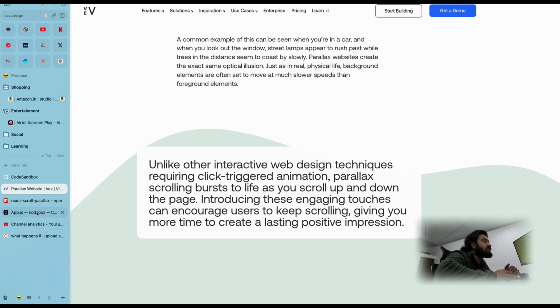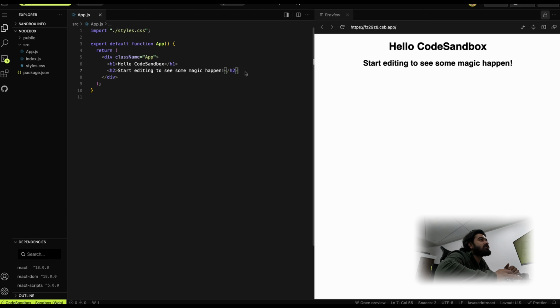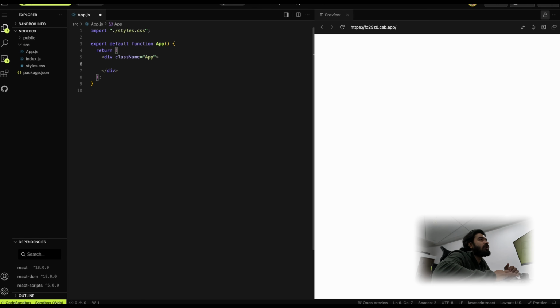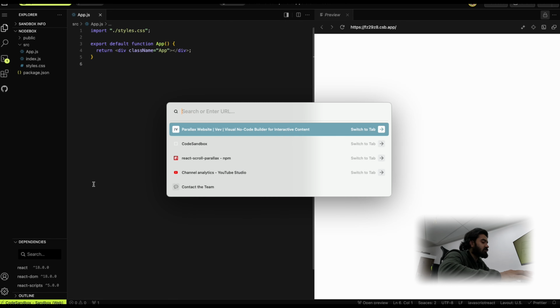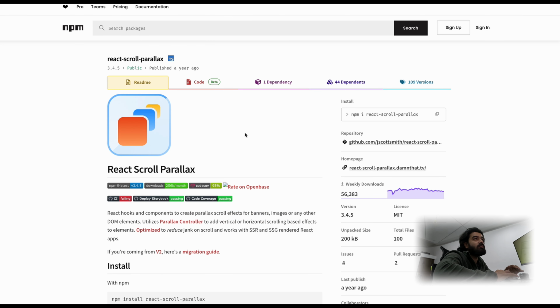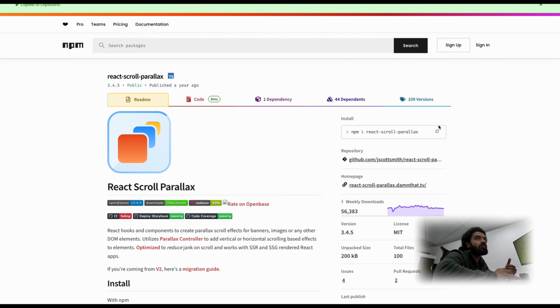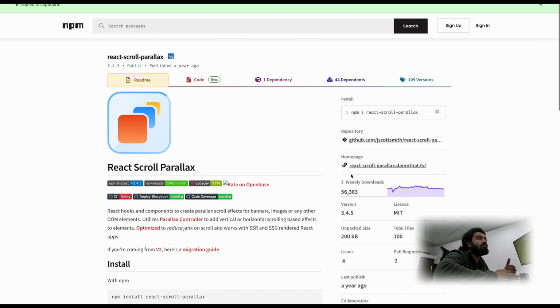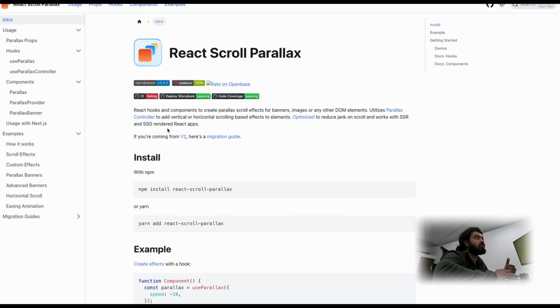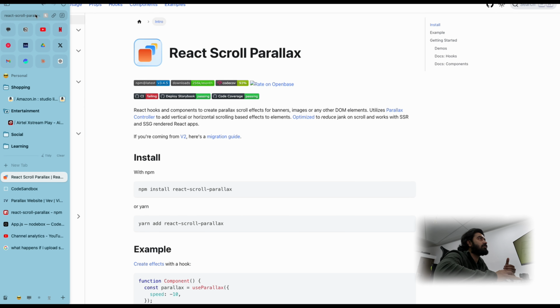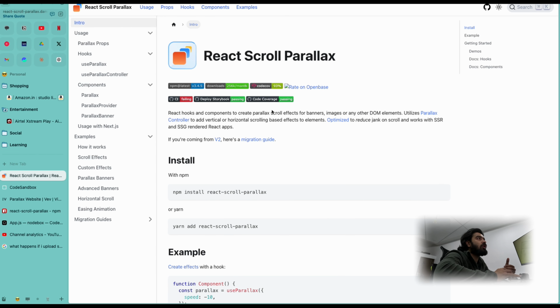So first of all, I'll simply go to my CodeSandbox. You can use any editor of your choice, maybe VS Code or something. First of all, search for React Scroll Parallax. This is the npm package that we will be using to create this parallax effect. We can go to the home page of this particular package. Now we'll simply copy this particular command.